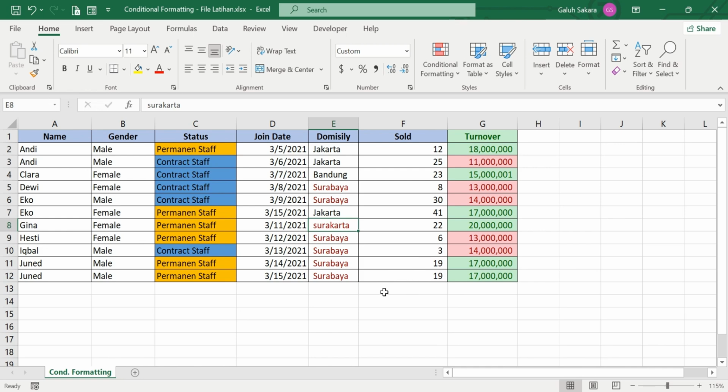So pay attention about it, text that contains, because if there is the same character between cells and another cell, it will be read by Microsoft Excel and will be changed into the conditional format that we have created. Okay.